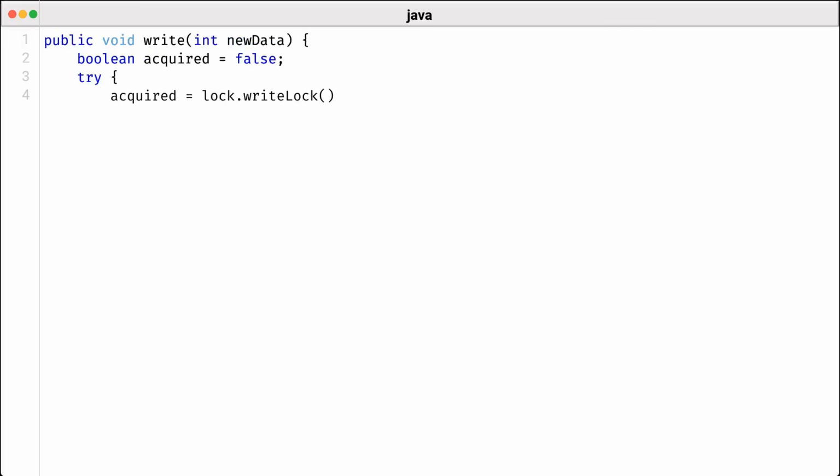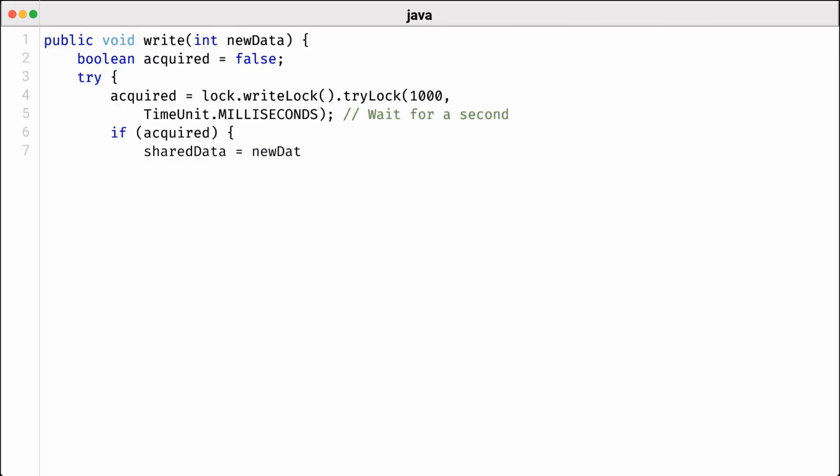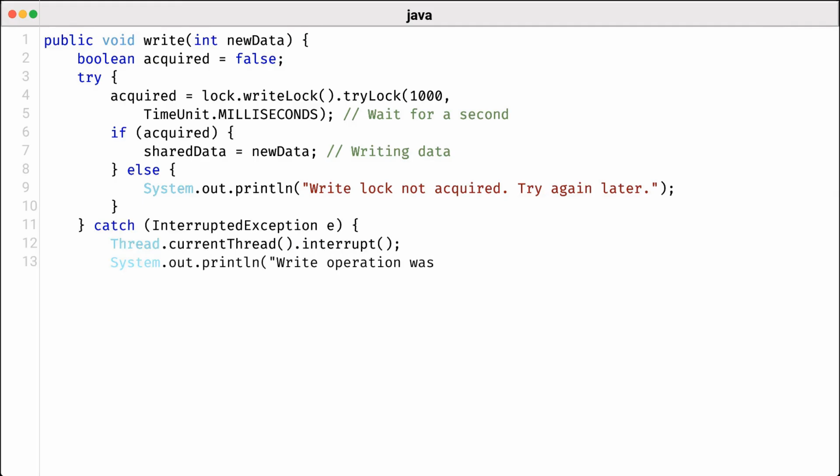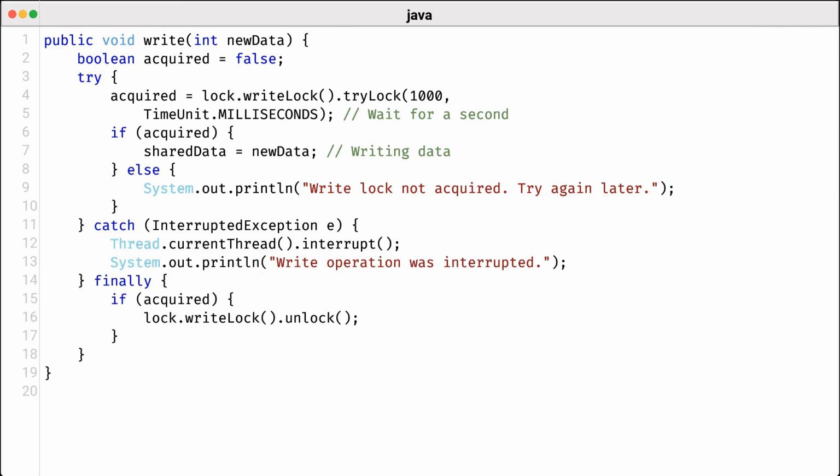Now let's see how we can enhance the write method to handle scenarios where acquiring the write lock may take longer than expected. In this implementation, we utilize tryLock with a specified timeout, set to 1 second in this case. The method initially tries to acquire the write lock for that duration. Within the try block, we check whether the write lock was successfully acquired. If it is, the method proceeds to write the new data into the shared resource. However, if acquiring the lock fails within the timeout, the method prints a message indicating that the write lock wasn't obtained and suggests trying again later. This approach prevents the thread from blocking indefinitely, thus improving the system's overall responsiveness under contention.